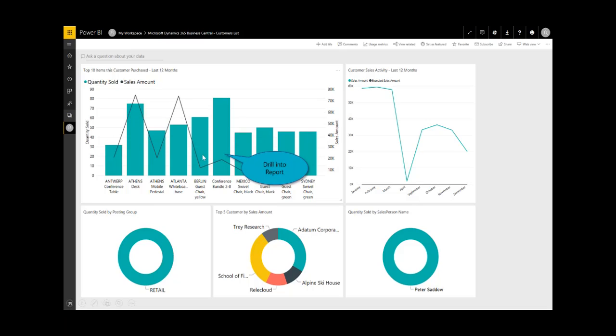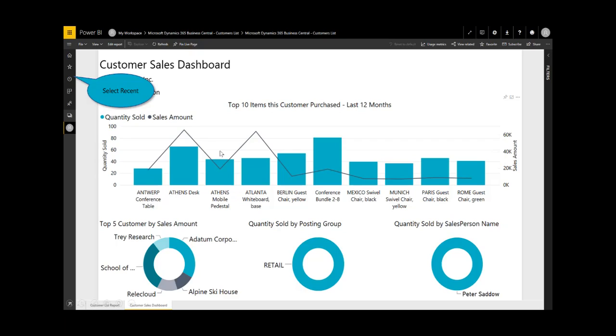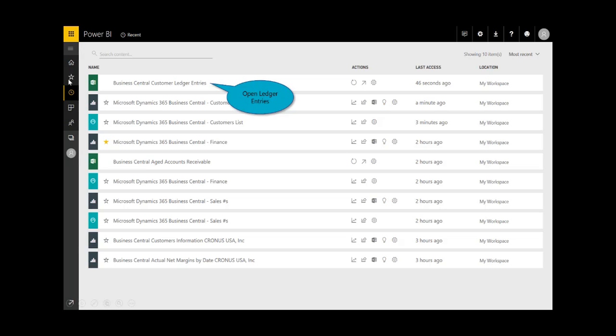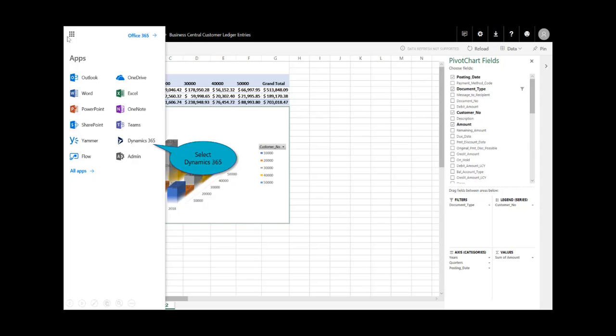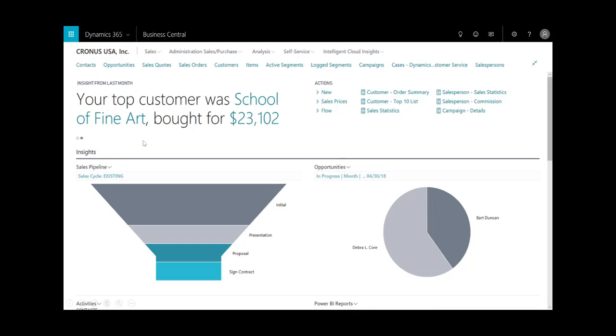And I can drill into any one of the details of this report, get down into more of the details here. I can select on my most recent activity, and show not just that we have access to reports and dashboards from Business Central, but also that Power BI enables me to embed data from our Business Central application that was exported into Excel. So I could start to do what-if analysis here within my cube, within the embedded experience within Excel and Power BI. And then I'll return back here to Business Central.